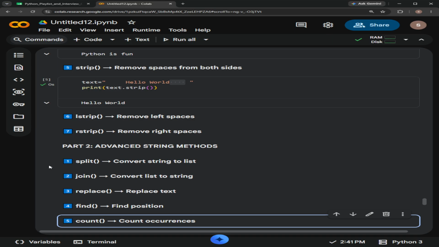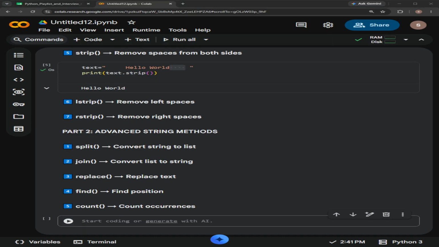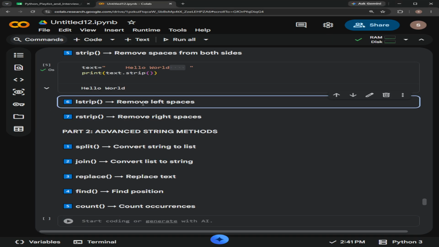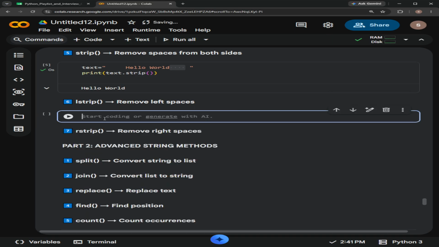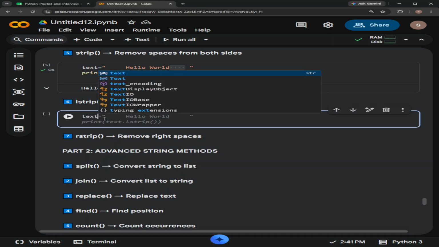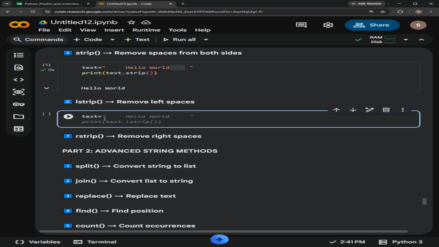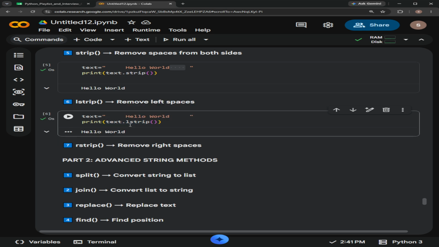Suppose we want to remove the space on the left side of the string, then we can explicitly use lstrip. I am having the same hello world and I want to check text.lstrip, left strip, and see whether it's applied or not. Here there is a space. See, using lstrip, the left side space of the word is removed, so we are not getting any space here. This is removed, but there is some space on the right side. See, this is visible.